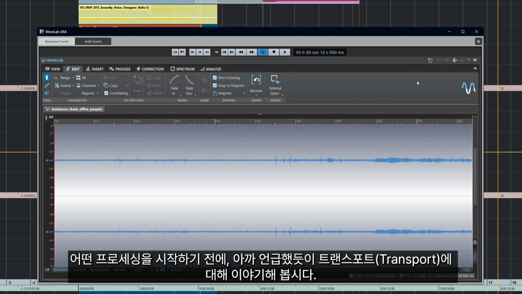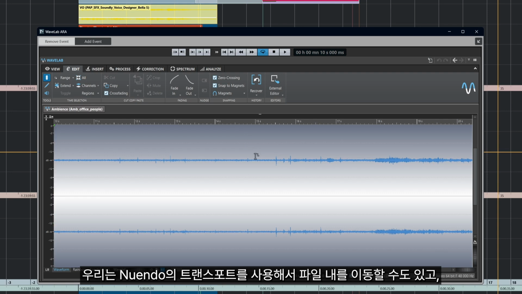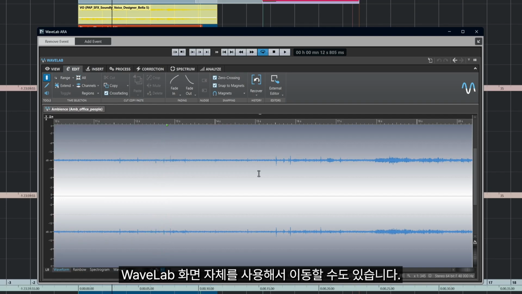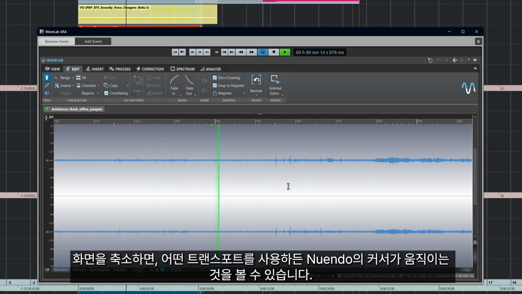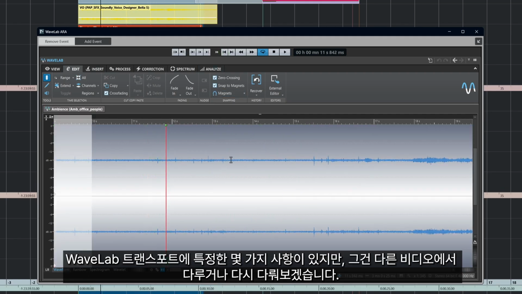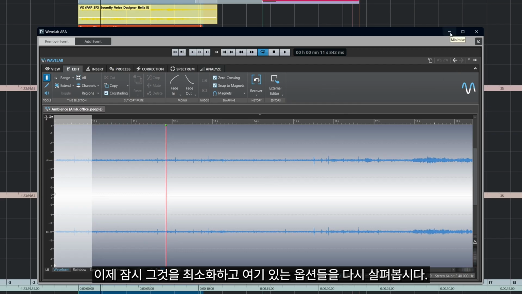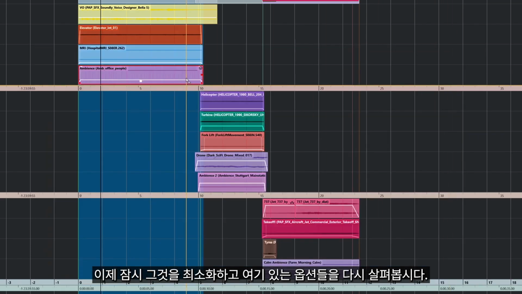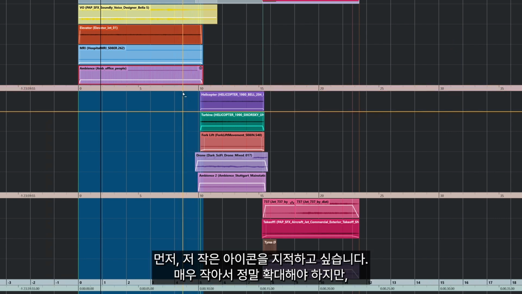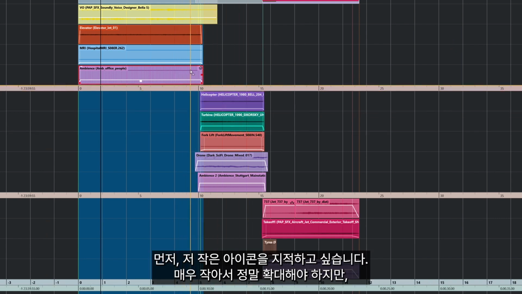Before we talk about actually doing any processing, of course we can. First of all, I mentioned earlier the transport. We can use Nuendo's transport to move around within the file, or we can use the WaveLab screen itself to move around. If we are zoomed out, you should be able to see the cursor in Nuendo moving whichever transport I use. There are some things that are specific to the WaveLab transport, but we covered that in another video. Maybe we'll cover it again. Before we do anything, let's minimize that for a second and have a look again at these options here. First of all, I want to point out the little icon there.